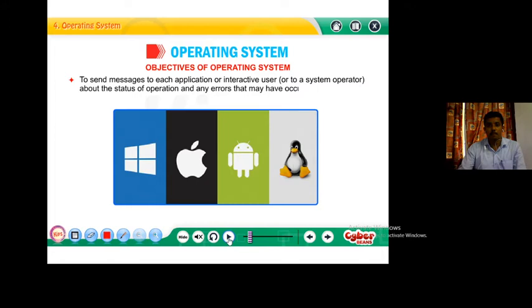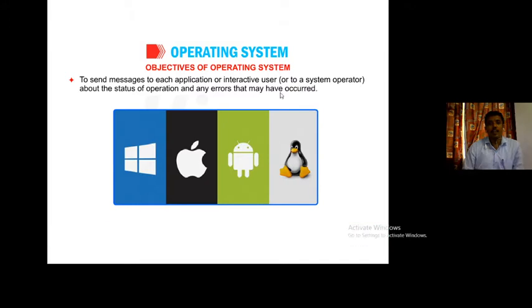The operating system also sends messages to each application and informs the user about the status of an operation and any errors that may have occurred. While you are working with a particular application, sometimes due to some malware or some other problem, you may get alert messages of a particular error with a code. Based on that code, you can find out what type of error has been caused in that application. These things are also managed and handled by the operating system.